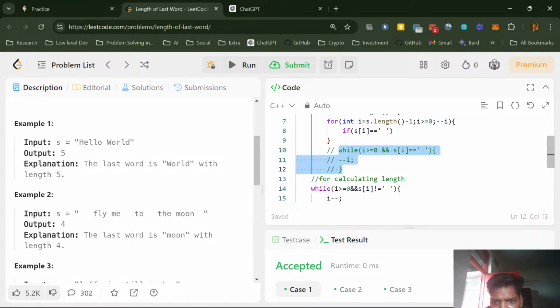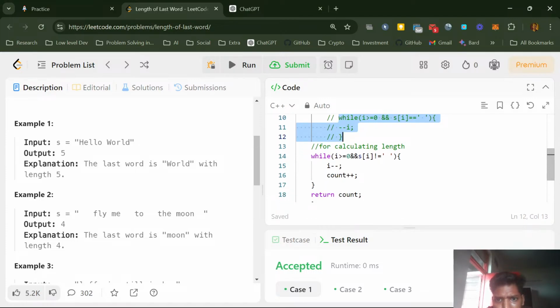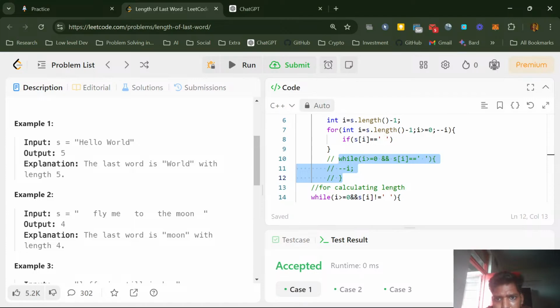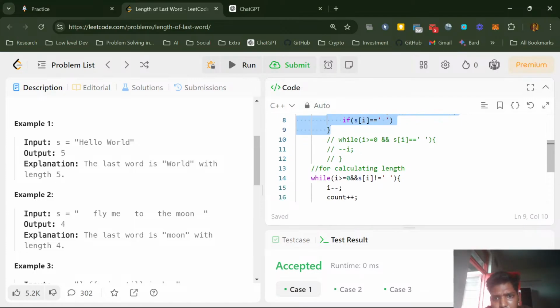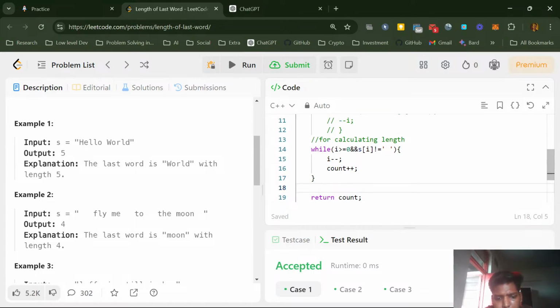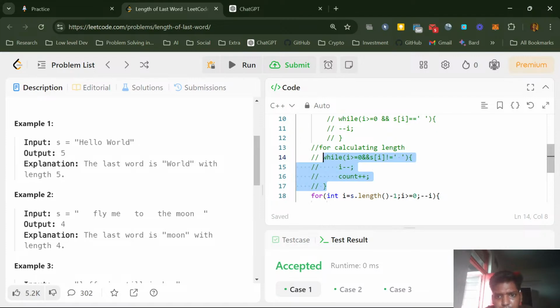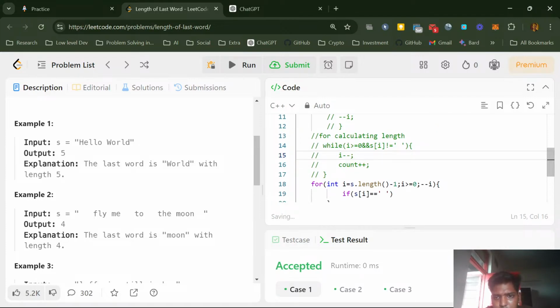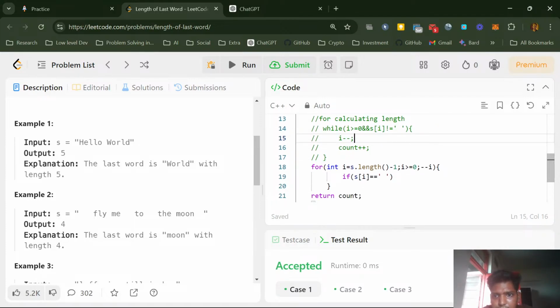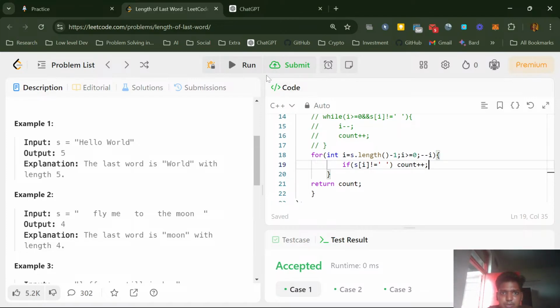Let's see. Same condition over here also. We can use a for loop also. I'm trying to convert the while loop into a for loop: s.length() - 1, i greater than or equal to 0. If it's not a space, then do count plus plus, and return count at last. Let's see.